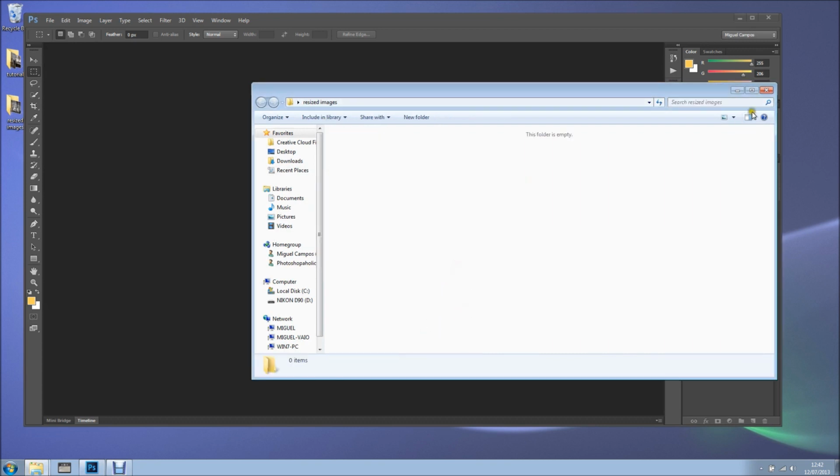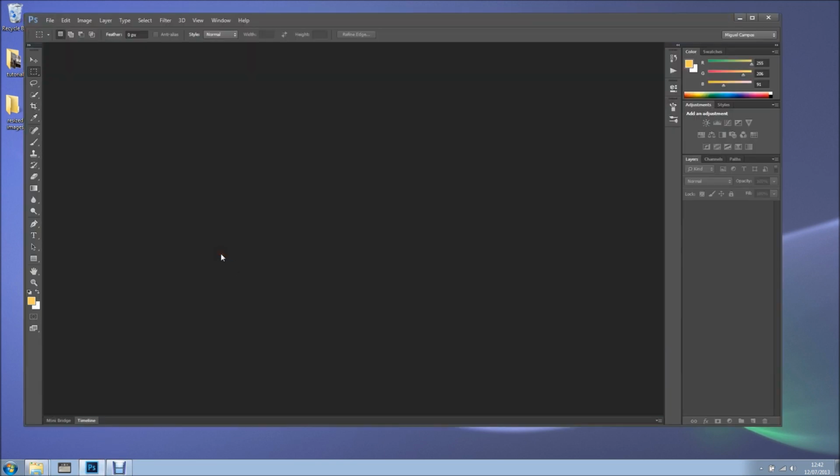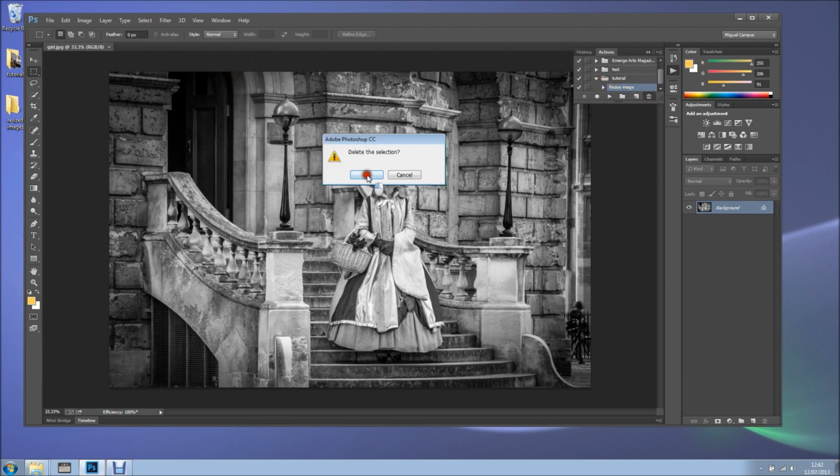So I'm just deleting this, and I'm just going to get rid of this as well. So the first thing I want to do is open an image in Photoshop, and now I want to create an action for that. To do that, I'm just going to open the window and actions panel, and I'm just going to delete this resize image because it was the one I just created to show you.